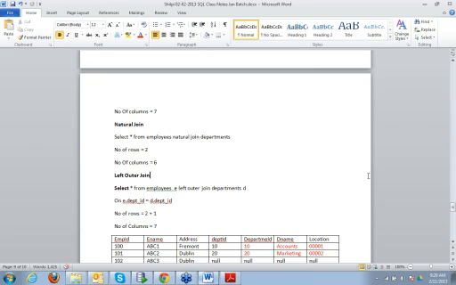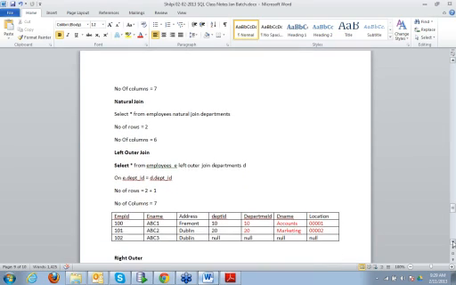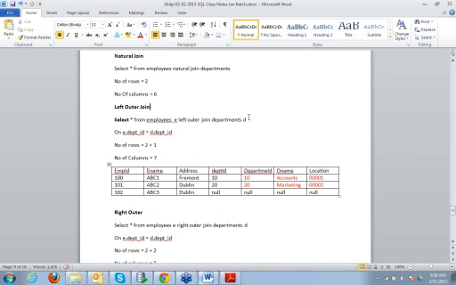Then we have outer joins. What are outer joins? Outer joins give us matching rows as well as non-matching rows, depending upon what kind of outer join it is. So if we have left outer join, it's going to give me the matching rows from both the tables as well as the non-matching rows from the left table.